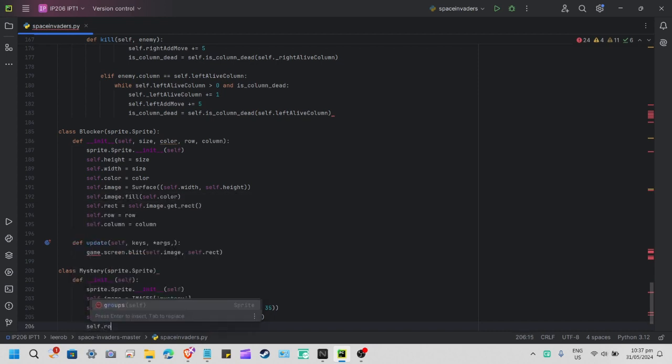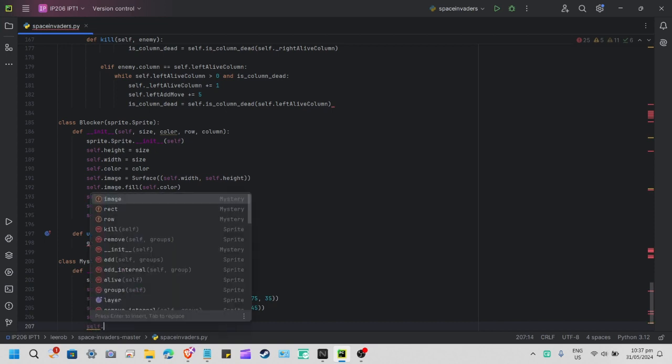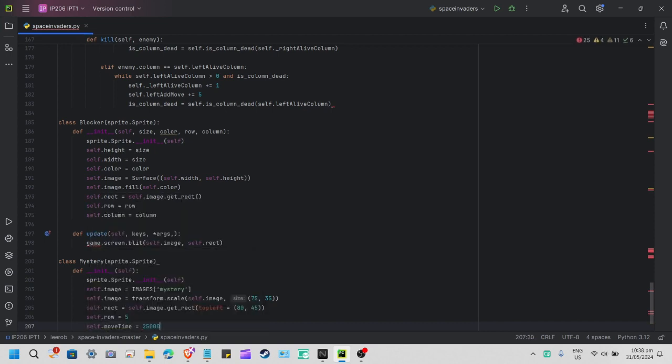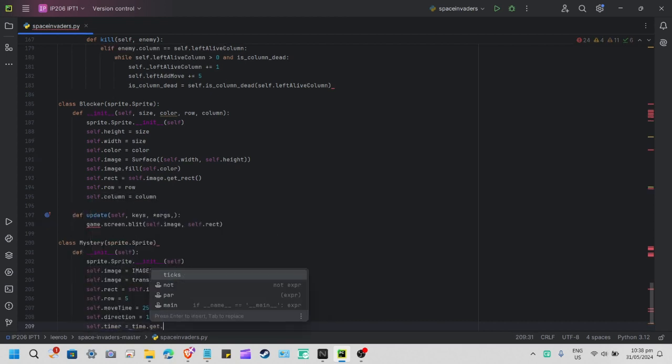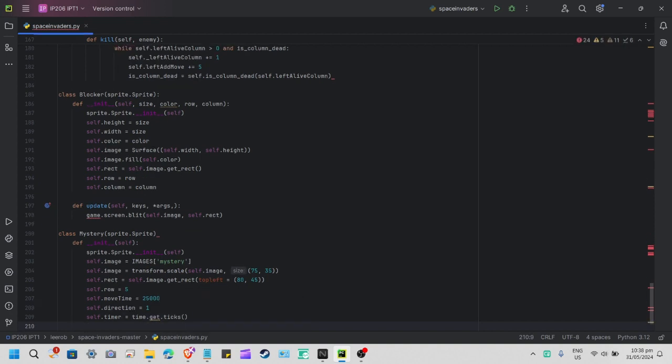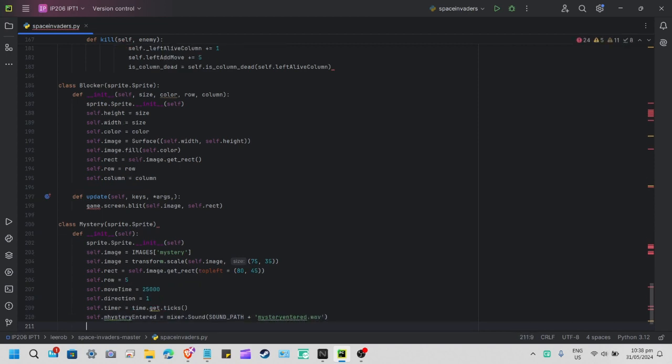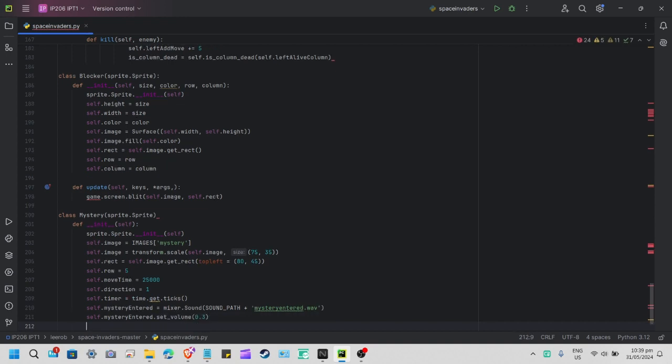Next to that, the row, let's set it to 5. The move time to 25,000, 25K. Then the direction, set it to 1, the timer, time.get_ticks. And then self.mystery_entered, which plays the sound, and then I think sound has plus it was mystery_entered.log. Below that, once again self.mystery_entered, oops, sorry, misspelled it the first time, set_volume by 0.3, and finally self.play_sound is true.